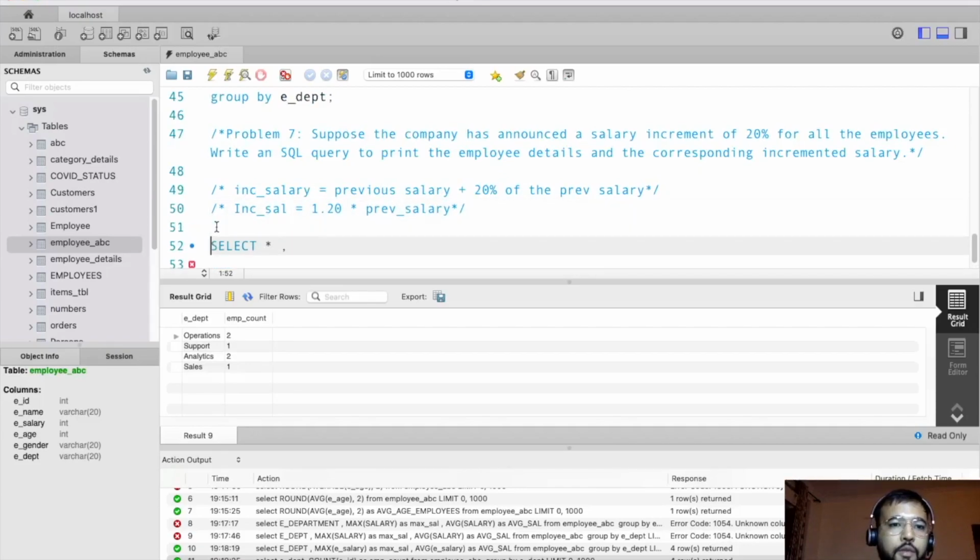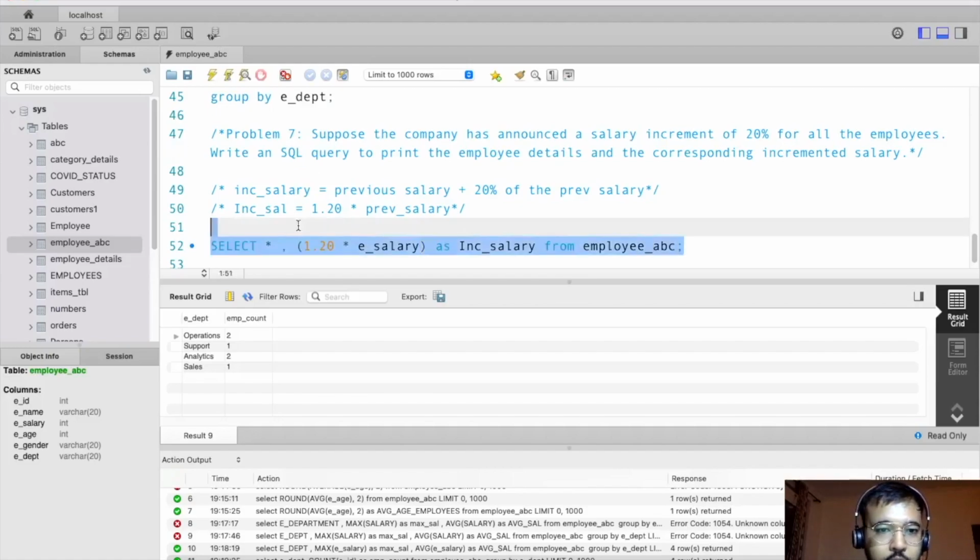So now we'll be using star to print all the pre-existing columns, followed by the new column. We can name it as INC underscore salary: 1.20 into E underscore salary. Let me put it in the braces, as incremented salary, from employee underscore ABC. All right, so I think this is the ask. We have not been asked to do any kind of sorting or filtering, so we are good to go with this query. Let's execute this.